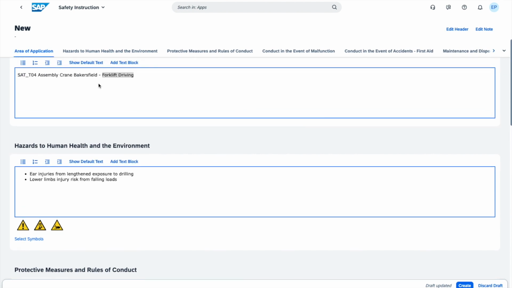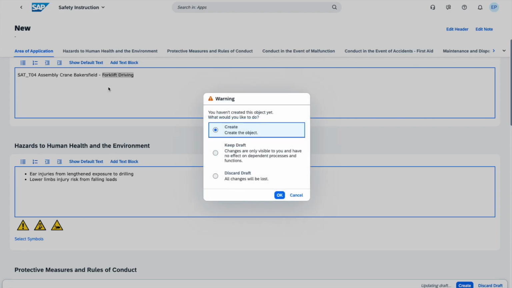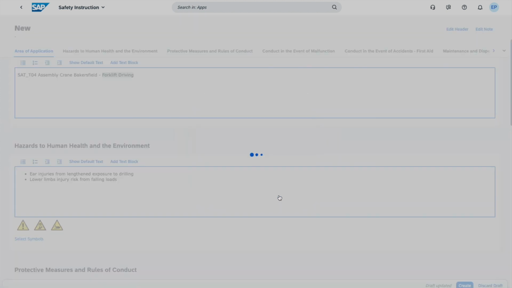Then once you've done, because what I'm going to also show you is that you could obviously create those instructions over the course of several days. So what you can also do is you can keep your draft, keep working on your draft, but you can also create the object, because you will have an additional step, which is to release it. So you have different choices here. So I'm going to say, yep, go ahead and create the object.